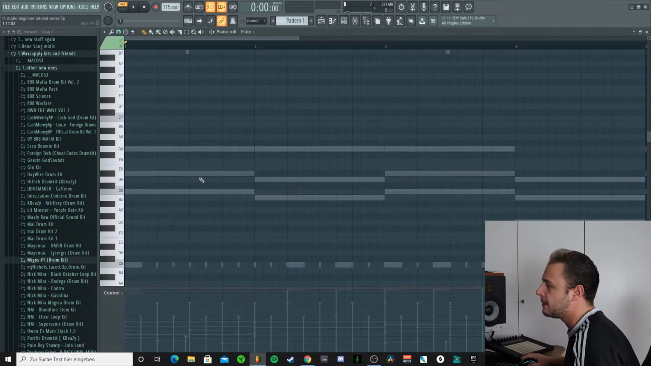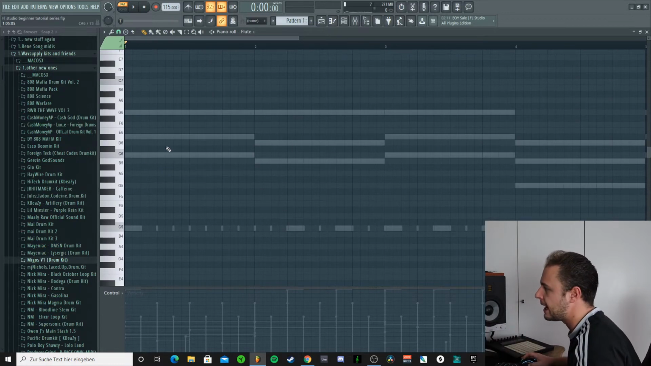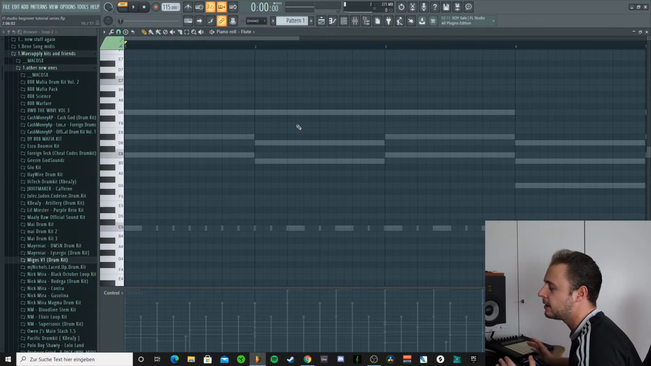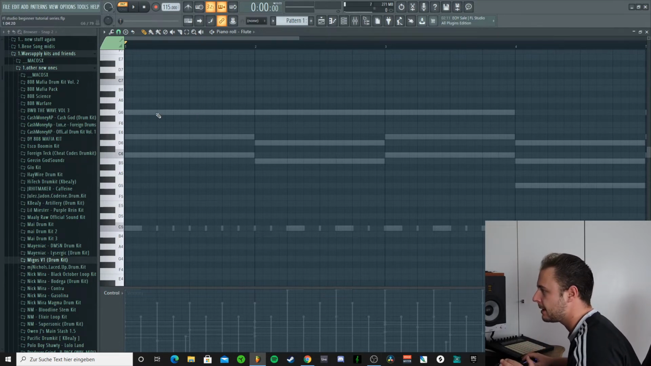Right click, go into the piano roll. You still have your ghost notes enabled, and if you stick to these notes, you won't hit a wrong key and it will sound very good. So let's get in and make a nice counter melody.